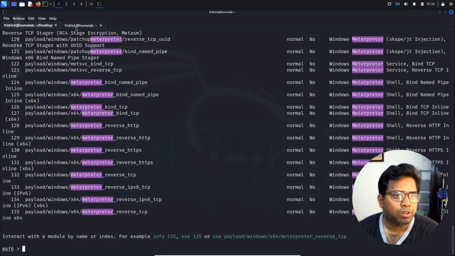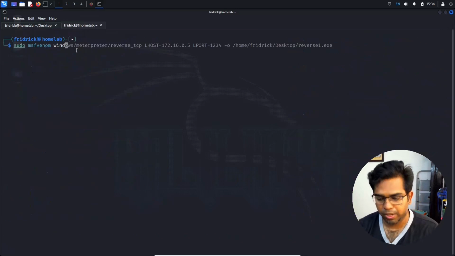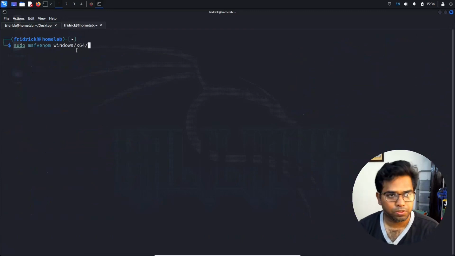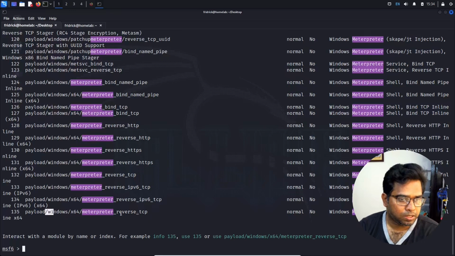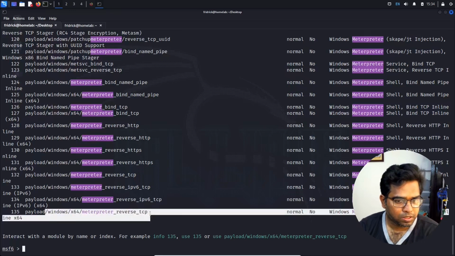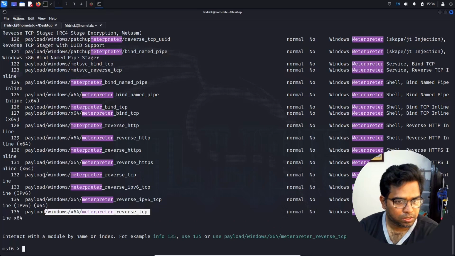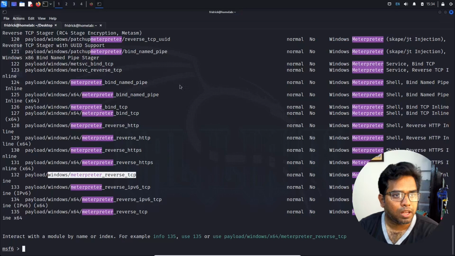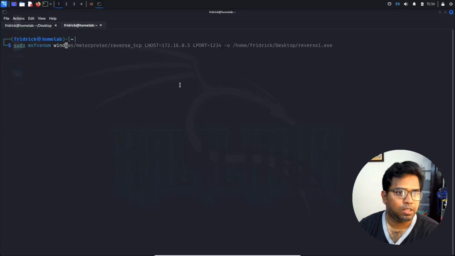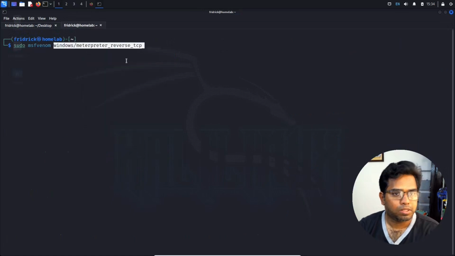So if you are very familiar with these payload versions, you can create one in this way: windows x64. I can copy this one completely. Sorry, this one I'll copy. Okay, copy, and let me go back to this one and paste this one.